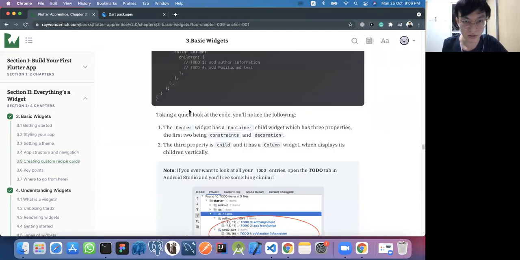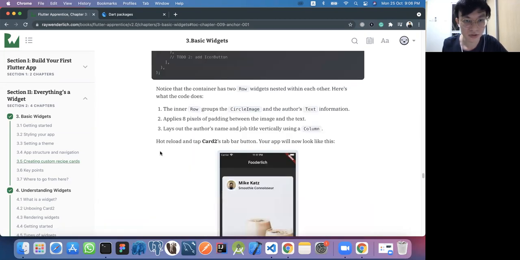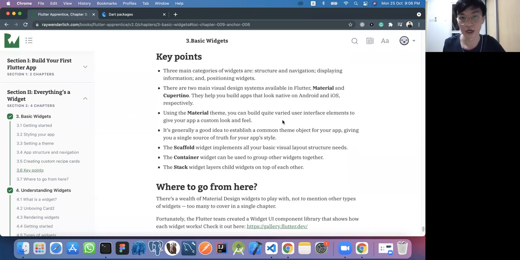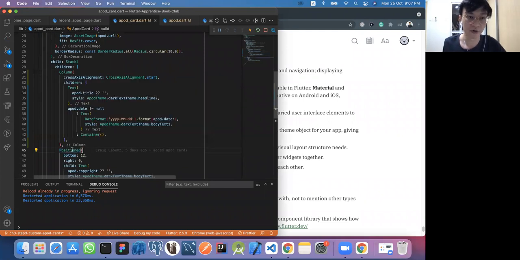Yes, we can slowly conclude chapter 3. Let us go to the key points. Chapter 3 introduced you to the structured navigation, the bottom navigation bar, the scaffold, and also how to display information by using those widgets, text, column, row, and also the positioning widgets. These positioning widgets are actually quite risky. So you should always remember the parent of position should always be a stack. This is something very important. Otherwise, you will always get an error.